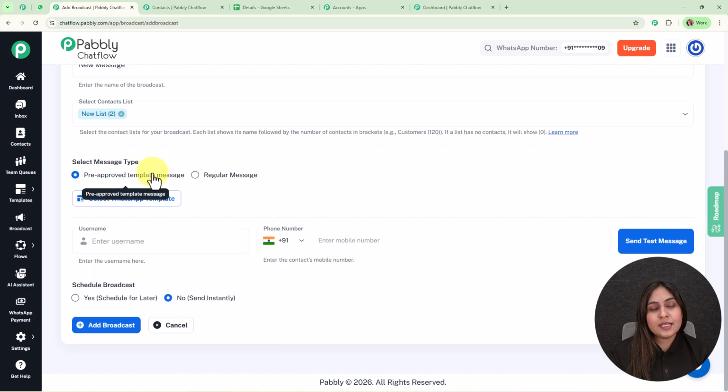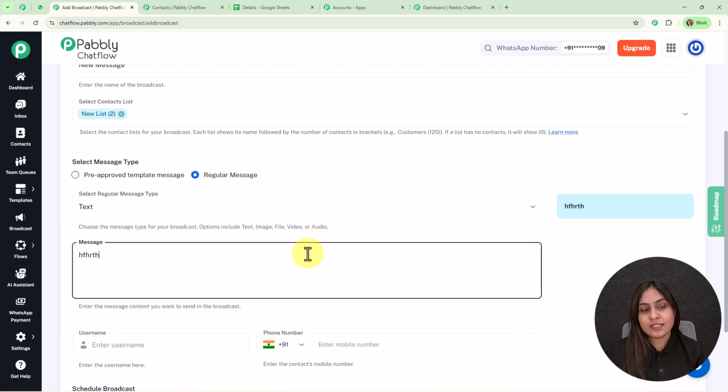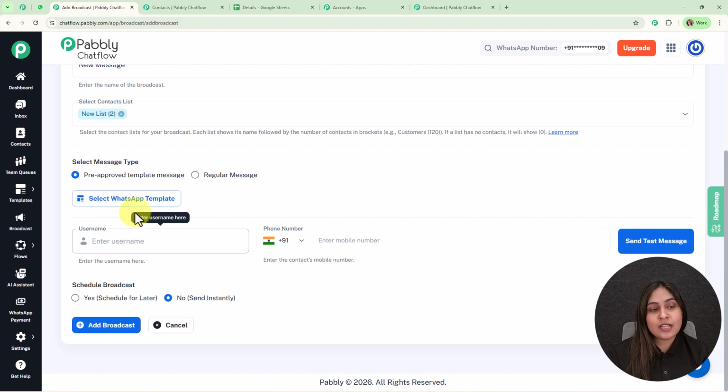Then comes the select message type. So you can see two options. First one is pre-approved template message and the other one is regular message. As you know, I'm going to send the pre-approved template message. But to send the regular one, select this option, then select the message type from the drop down. And if you're going to add the text, then you can have a preview for the same over here on the right side.